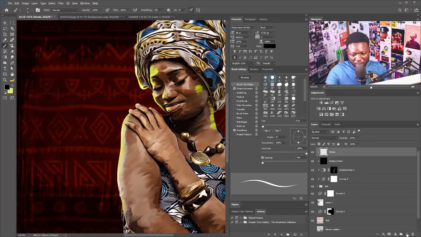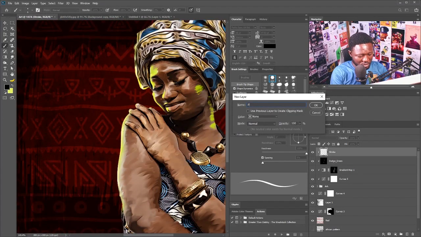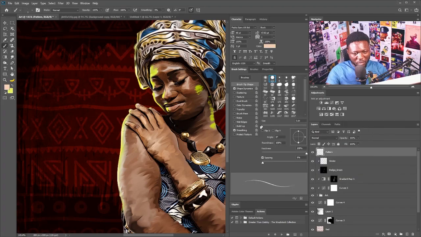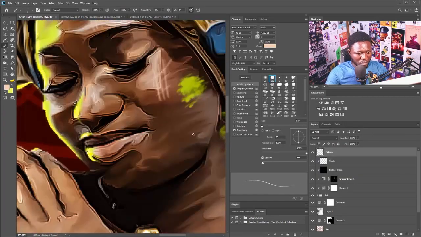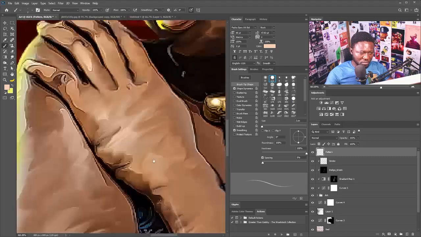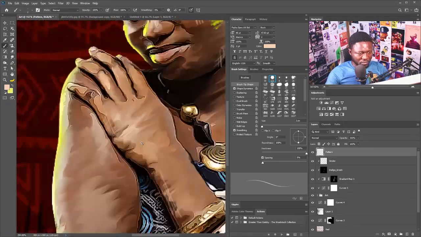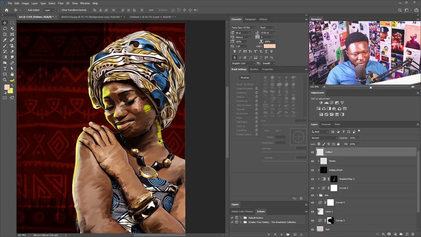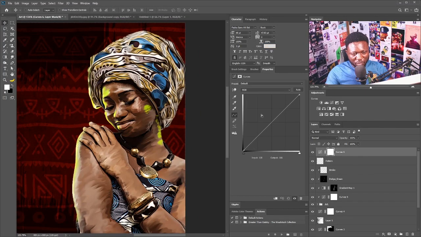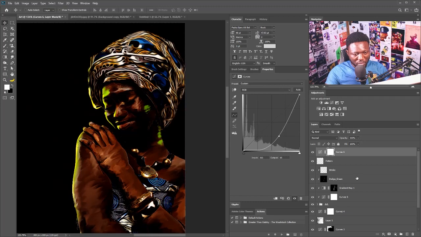Create a new layer, alright, and I'll call this button. Let's just make this side darker, so I'm just going to go to the curve adjustment and I'm going to push this down.